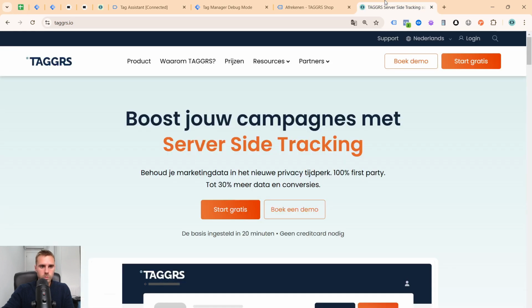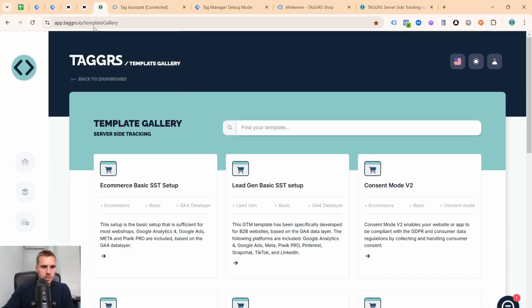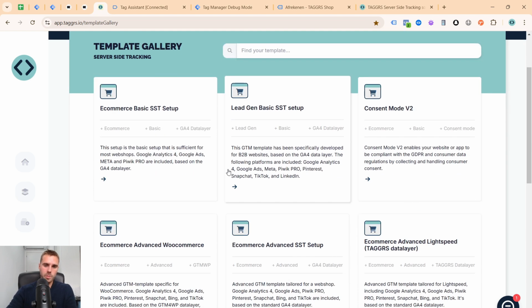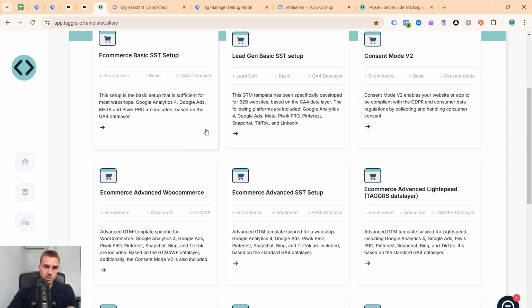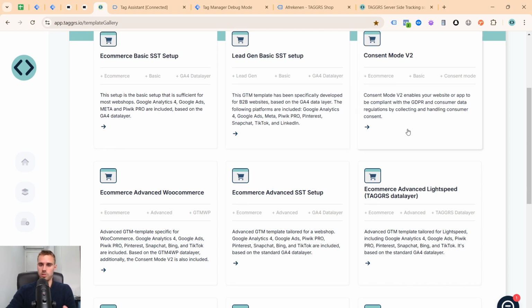I want to show you one more thing, that we have a template gallery. If you log in, on the bottom left is the template gallery, where you can download GTM templates for web and server GTM for your CMS. And you can basically import it and everything will be set up for you.